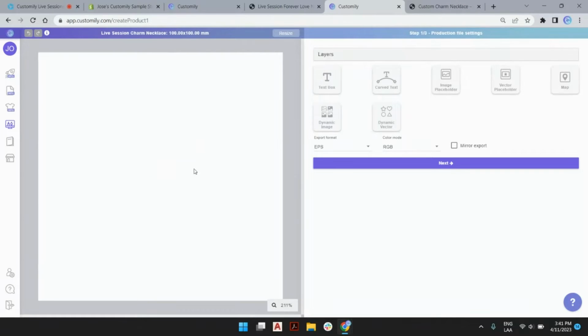You see here we have a lot of tools to start creating our customization for the product. We can create text boxes and curved text boxes as well, have image placeholders, which are objects that your customers will use to upload their own images. This is where they upload their images or their vectors. Also, we have a map feature, where we just create a map object that you can navigate and find your location anywhere in the world.